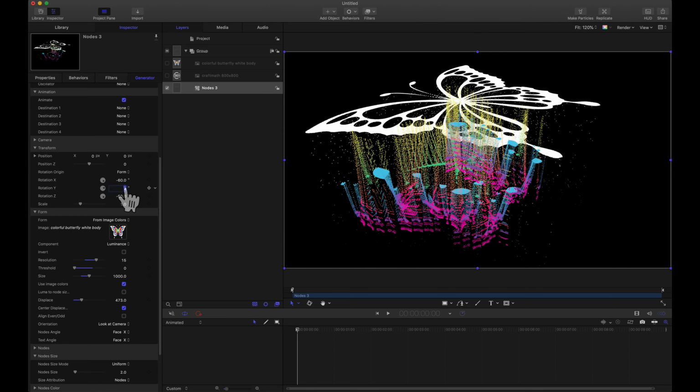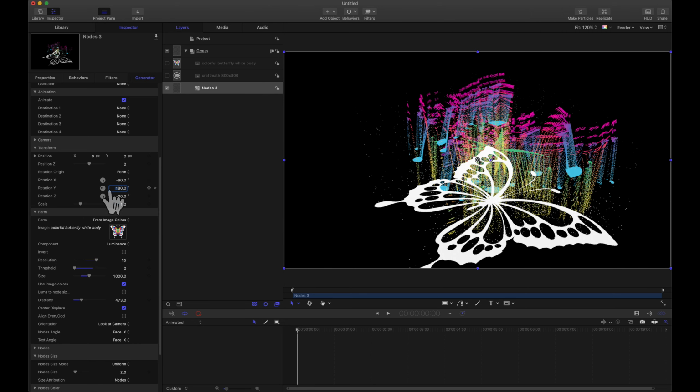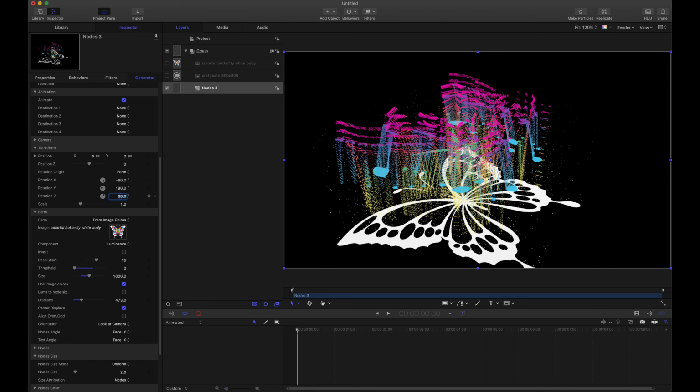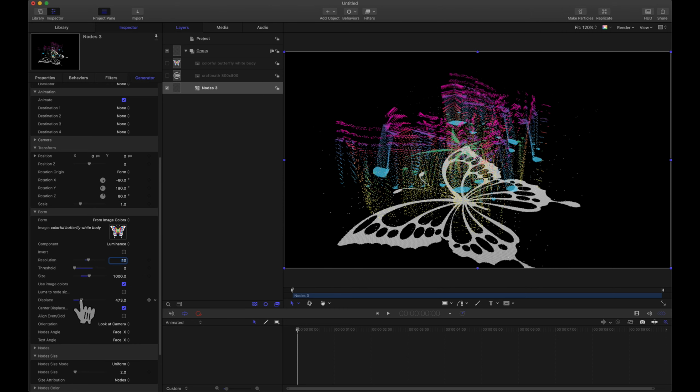Little tip here, I'm going to rotate this on the y-axis 180 degrees. So now our butterfly is on the bottom and these displaced nodes are up top. Maybe set my rotation Z to +60 so we can get pretty much the same angle that we have here. And I tell you what, just for the sake of playback, I'm going to bump the resolution down to 10 just so I can scrub this and you can see that animating.